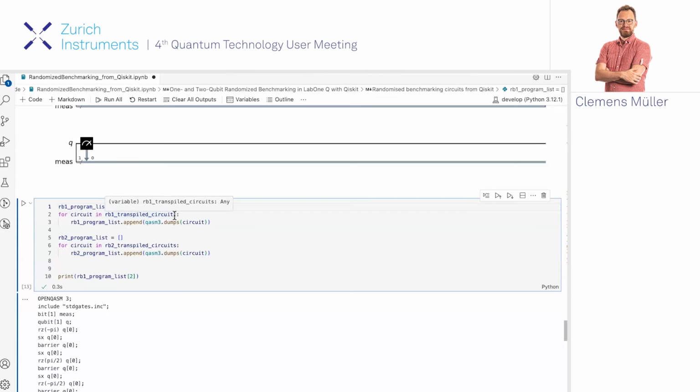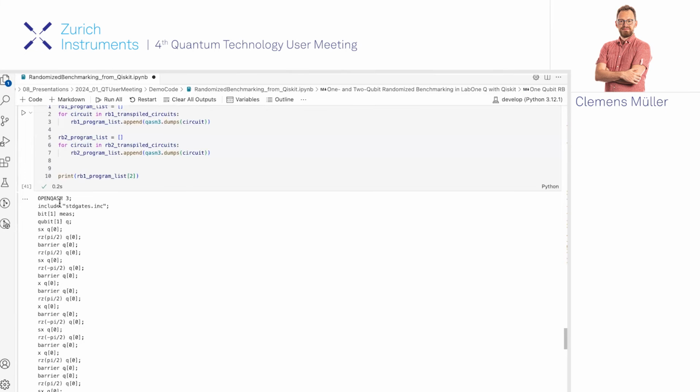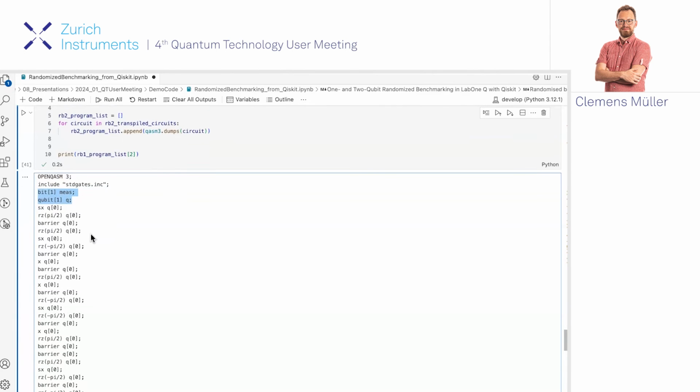And then we take these circuits, again, still using all Qiskit machinery, to transform this into OpenQASM. An OpenQASM program looks something like this. It always starts with an OpenQASM header, definition of the classical and quantum bits, and then it's a sequence of gates acting on the qubits.